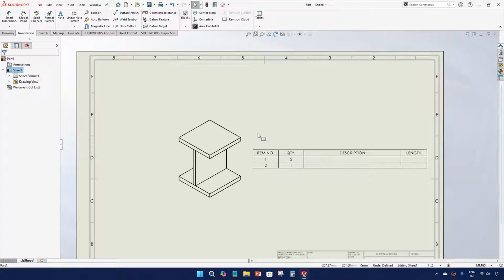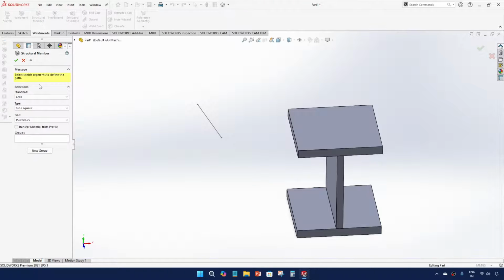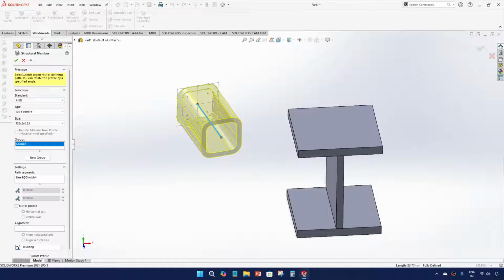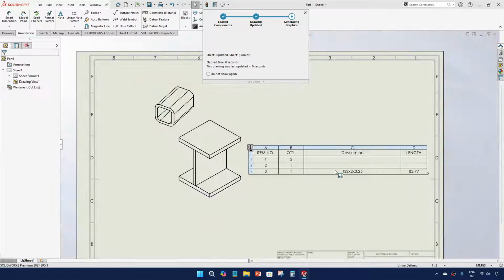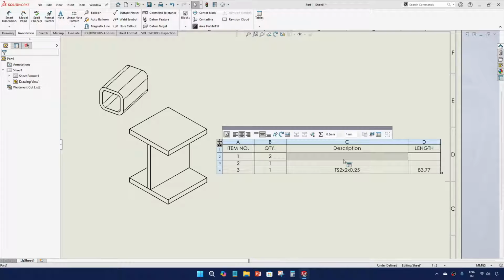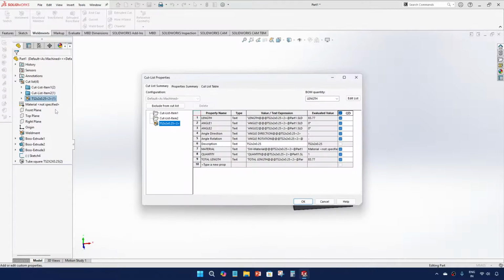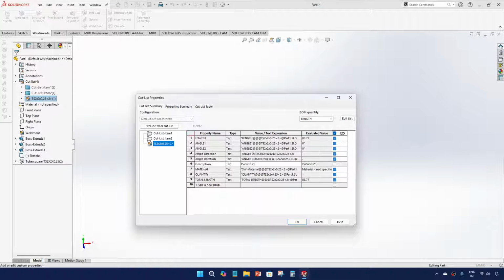Okay, so just in case my weldment also consists of a standard structure member and I want to change this, it's not possible here. So at that time you have to come here to the 3D and expand this cut list, and right click on the standard structure member that you just created. Go to properties, and here you can see the description.